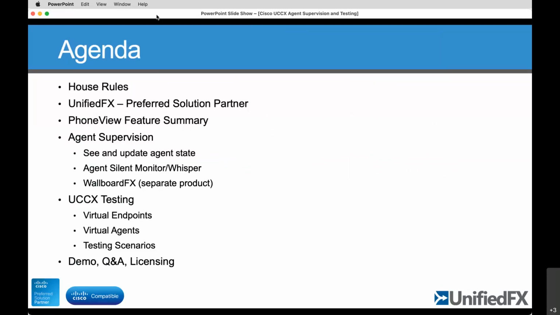And then the two main topics in terms of agent supervision, that's really about seeing what your individual agents are up to. You can see what calls they're interacting with and the state, whether or not they're accepting calls from the queue. You can also use PhoneView to listen to the agents and whisper with them as well. So that's engaging the silent monitoring capability.